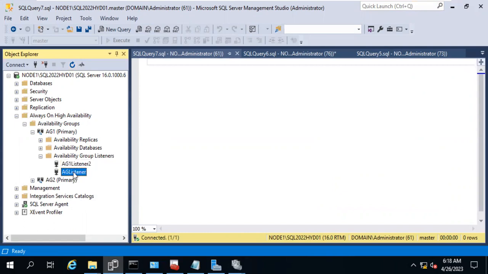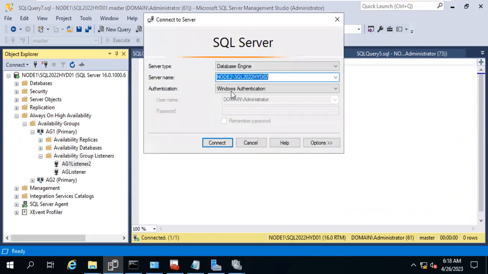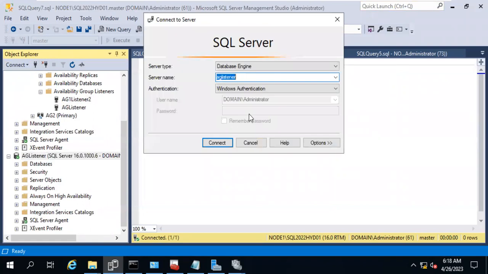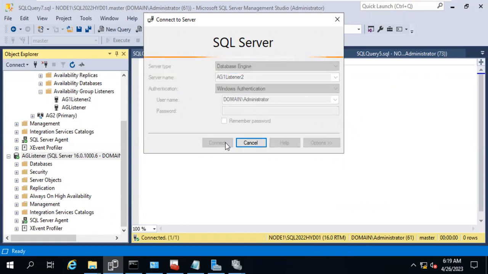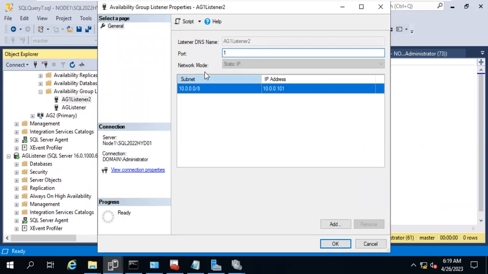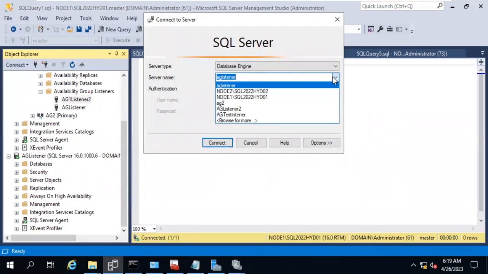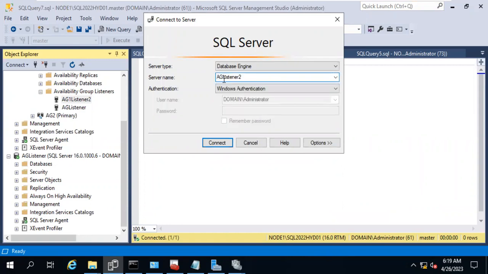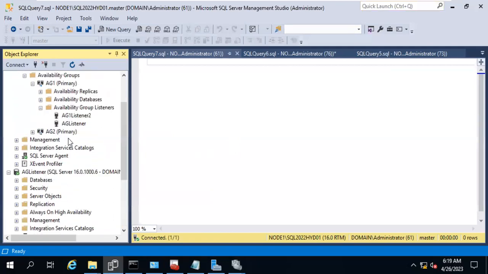Let's connect to this listener and see whether it is working. First we are connecting to the AZ listener. Yeah, it's working. Now let's connect to AZ1 listener 2. Yeah, it is not working, because it is not mapped with the port. So we have to go to Properties, give the port number and hit OK. As soon as we give the port number to the AZ1 listener 2 and connect, yes, it's working. This is how we add a secondary listener to the existing availability group.